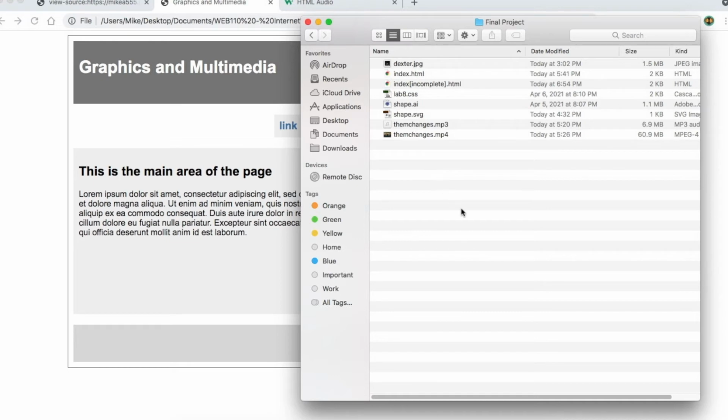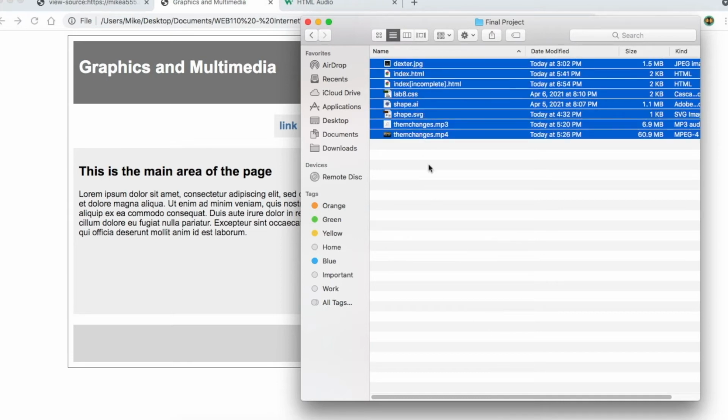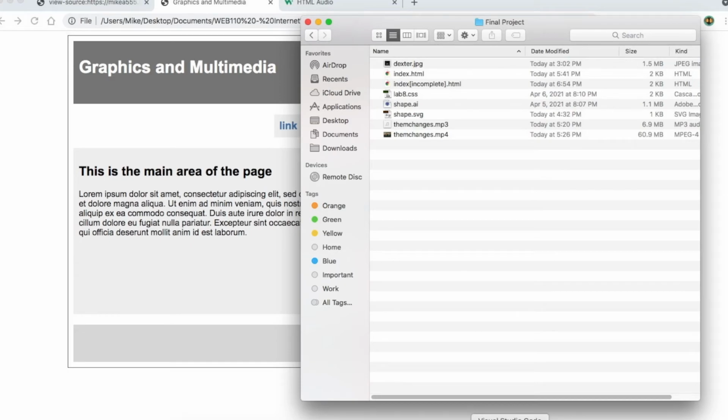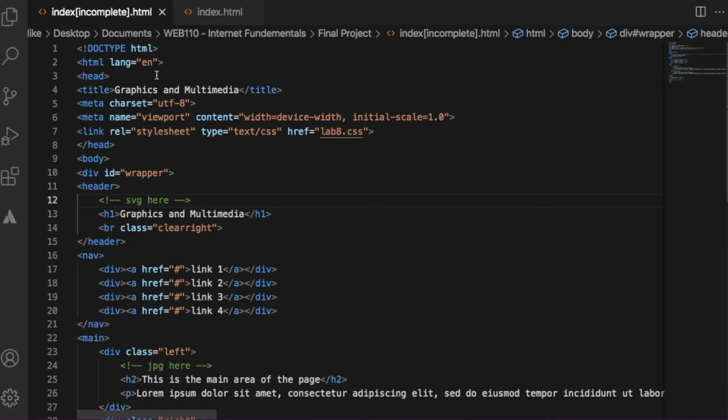This makes writing everything out in the code a lot easier, and it makes it easier for the website to find everything. So as you can see, we have everything here. Let's put this in here. Here's my HTML document. As you can see, I made some notes so I know where to put these.